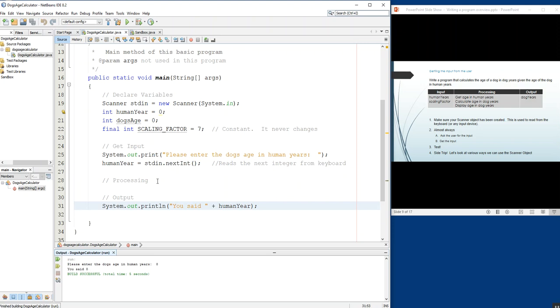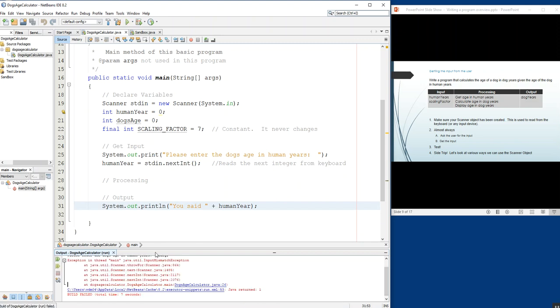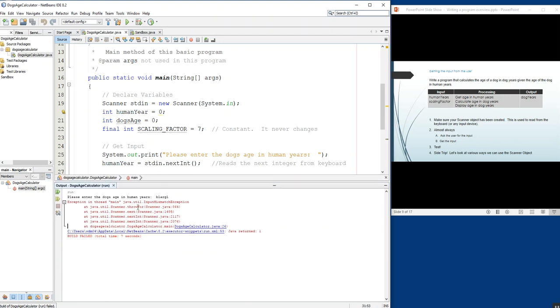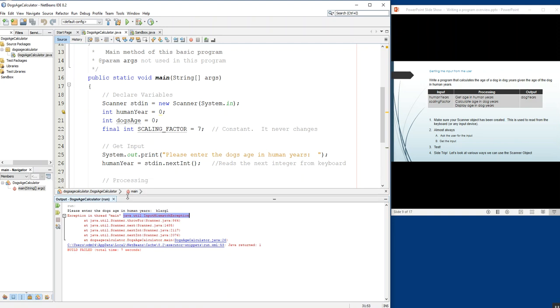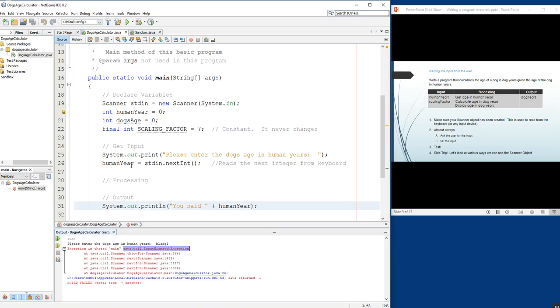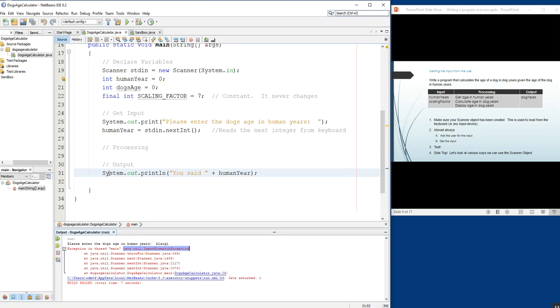Life is good. There are some glitches here. If I run this and I type in "largle", that's not an integer. Let's see what happens when I do that. Oh, it gets ugly. This says input mismatch exception. So we are not doing any error checking at this point. We will in a few weeks, but for right now, we're going to go off of the belief that the user is going to type in exactly what we want.